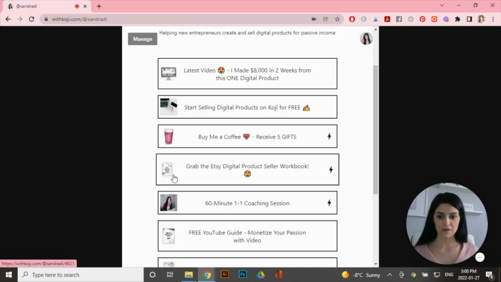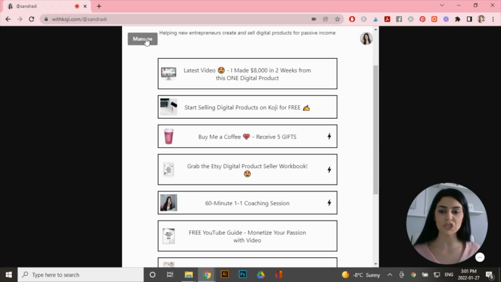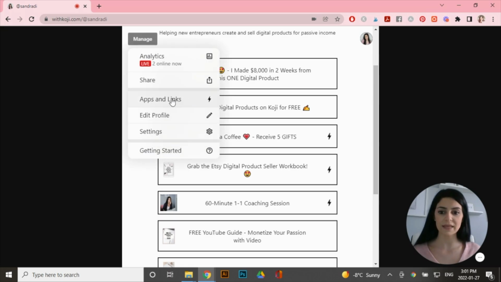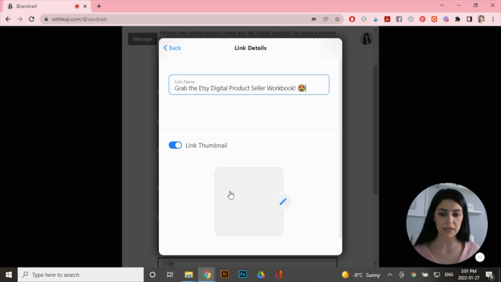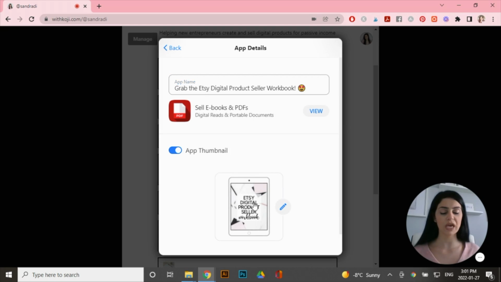how to customize. If you look on the left-hand side, I've changed the thumbnail. So I want to show you how you can change the thumbnail and customize it to how you want it to look. You would go to Manage at the top here, go to Apps and Links. These are all the apps and links that I've added into my account. So this is the one I want to show you, the Etsy Digital Product Seller Workbook. If I click on it, this is where I can change the app thumbnail.